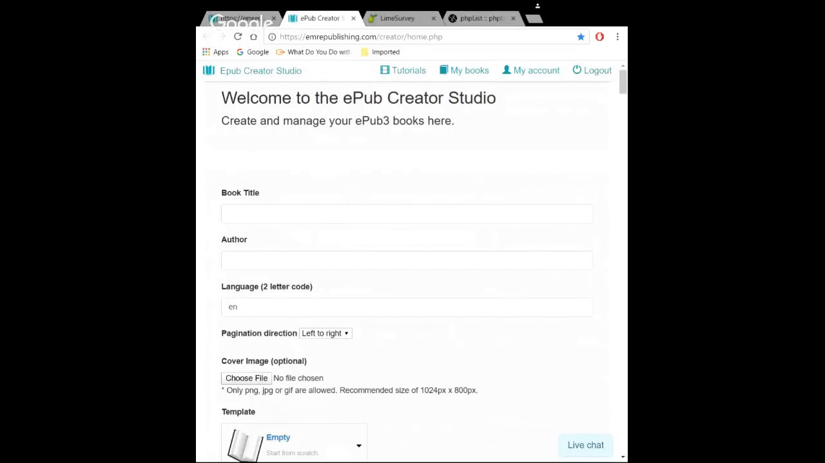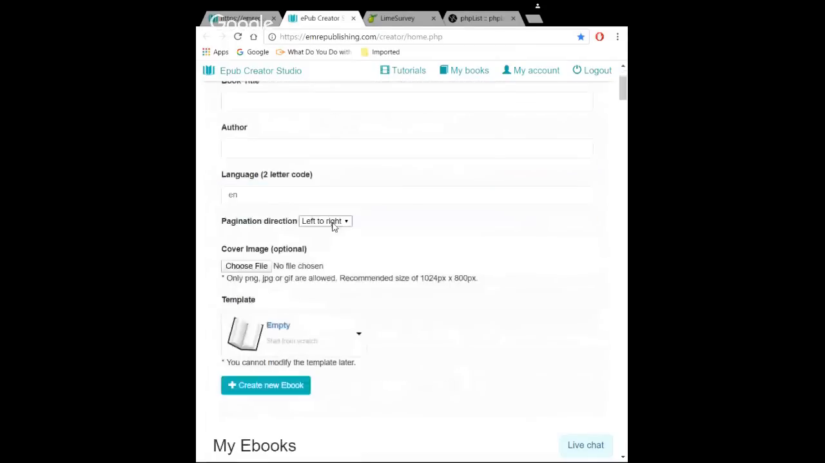I will be covering only the interface you now see. To create an EPUB book or course materials, you simply fill in the title, the author, and the language you're using. Please note that we have fonts for foreign languages, and you can also read from right to left, as is the case in Hebrew, Arabic, and Chinese. Use the cover image that you want to use. Please use a recommended size of 1024 pixels by 800 pixels.